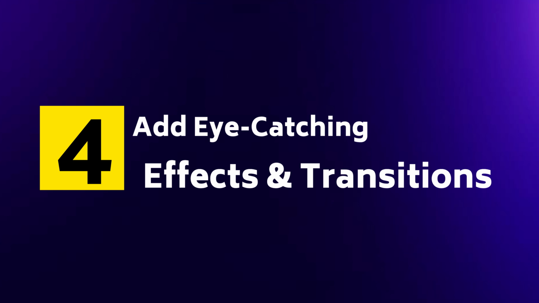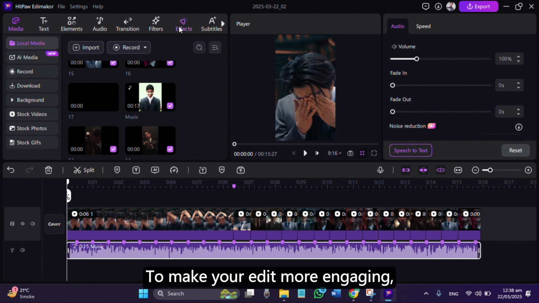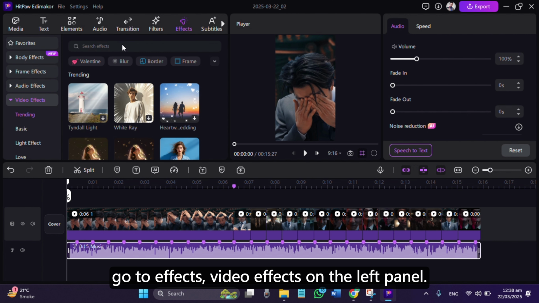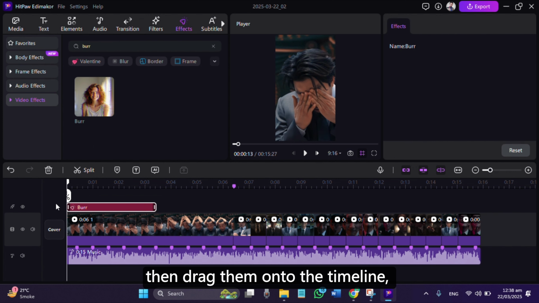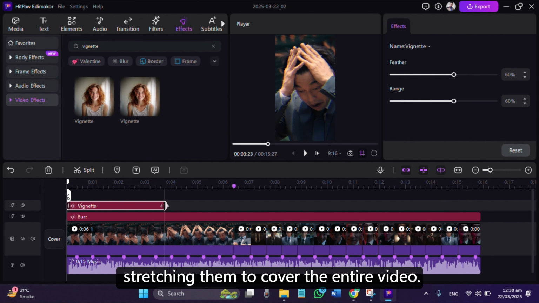Step 4. Add eye-catching effects and transitions. To make your edit more engaging, go to Effects, Video Effects on the left panel. Search for Blur and Vignette, then drag them onto the timeline, stretching them to cover the entire video.